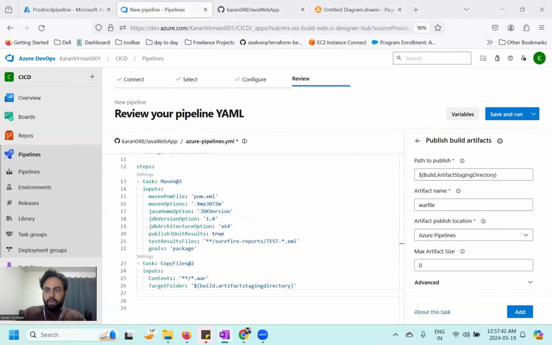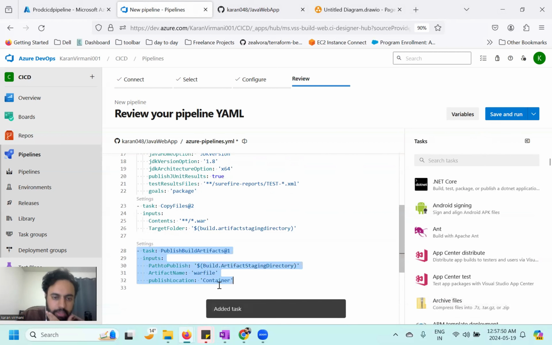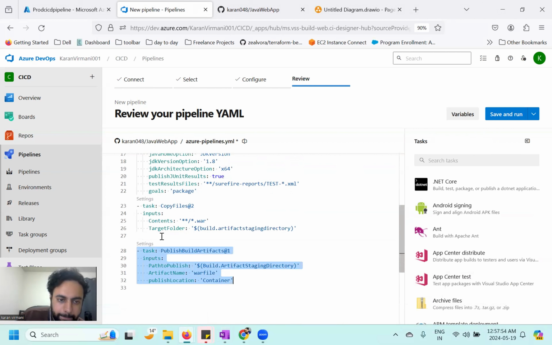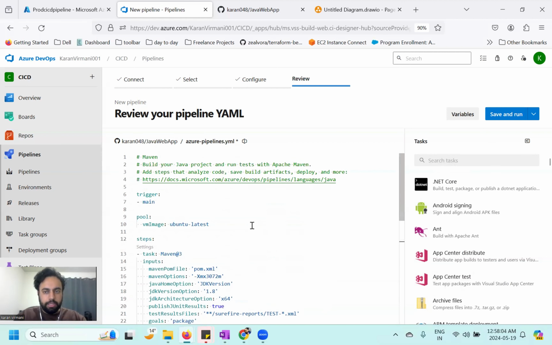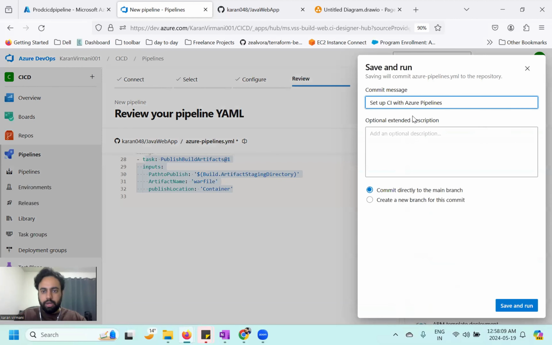Okay. Now where we have to publish, in the Azure pipelines. So let's add it here. Now you see it. This is basically now publish it into this. From path to publish, build artifact directory, from where it is published, and it will be published to the Azure pipelines. Now let's see. We can save it and run it.